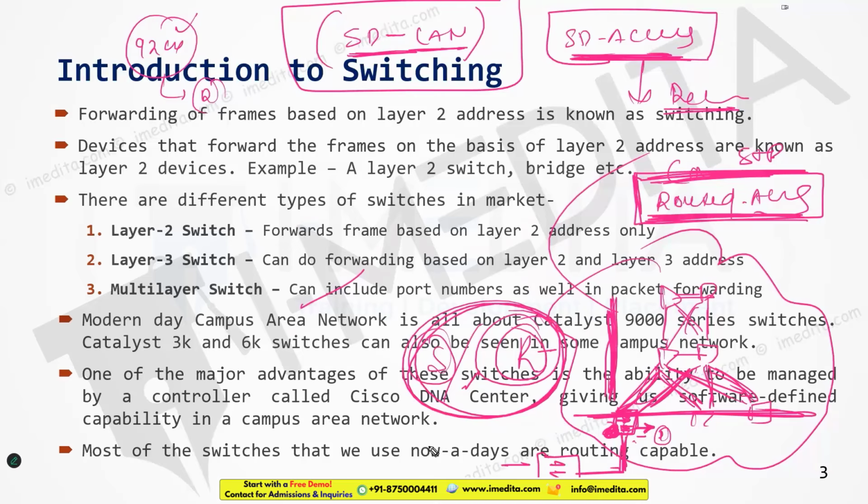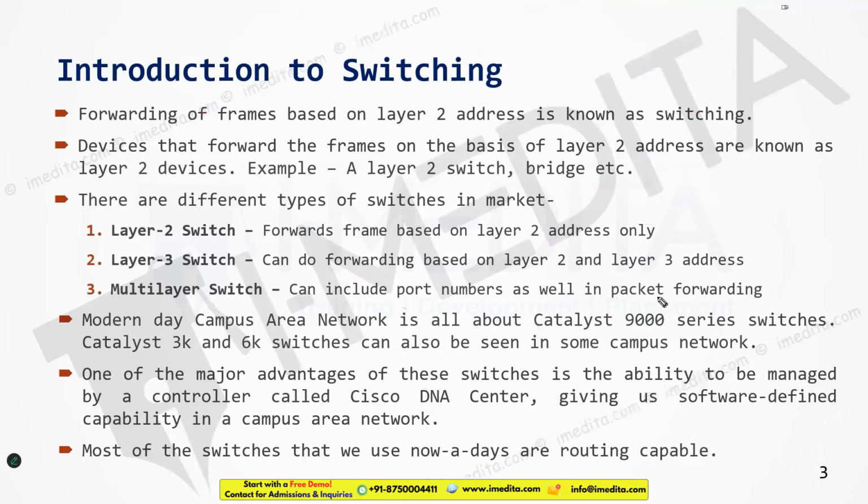But from a fresh deployment point of view, if you follow the access, distribution and core, even if you go for a basic switch, you will get the routing capabilities, because either today or tomorrow, you will go for the software-defined network. So all these Catalyst 9000 series switches are capable of being managed from a centralized controller. That is what we refer to as the DNA Center. DNA Center, also known as the Catalyst Center nowadays.